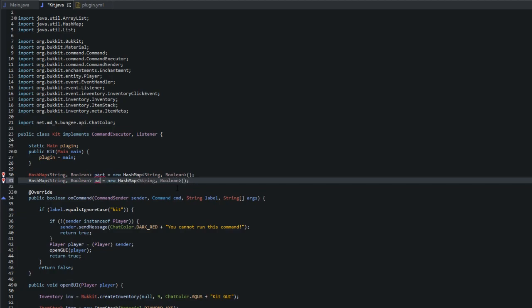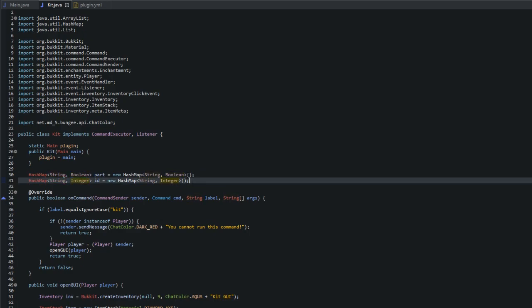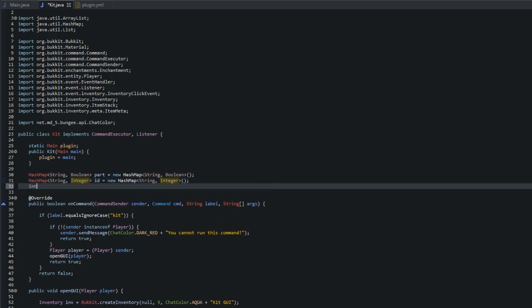But I'm going to create 2 hash maps, and we'll create one called part, and we'll create another one called ID. And then for the ID one, we're going to store an integer and a string. So I'm going to change this boolean to an integer. All right. So now we have 2 hash maps. One that's going to store a string and a boolean, and one that's going to store a string and an integer. Right under these 2 hash maps, I'm going to create an int, and we'll call it task ID.